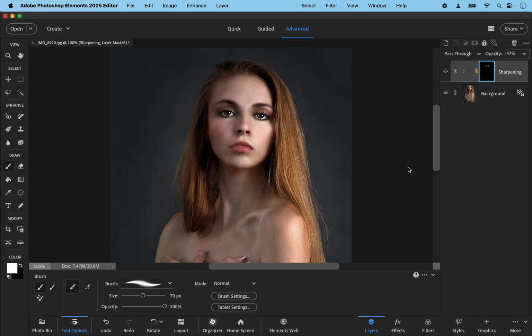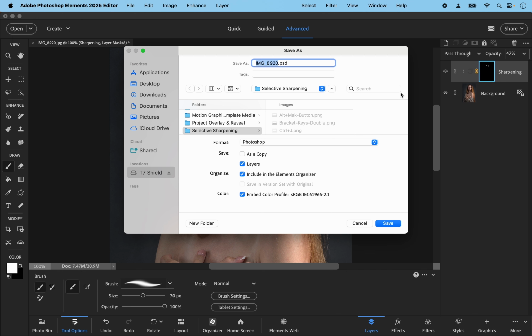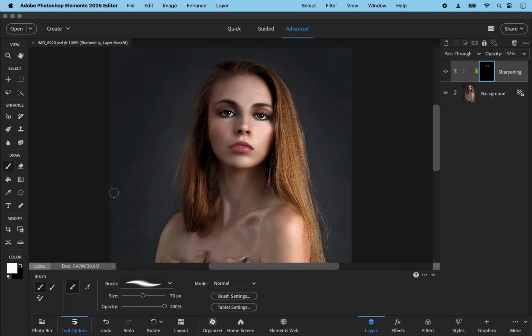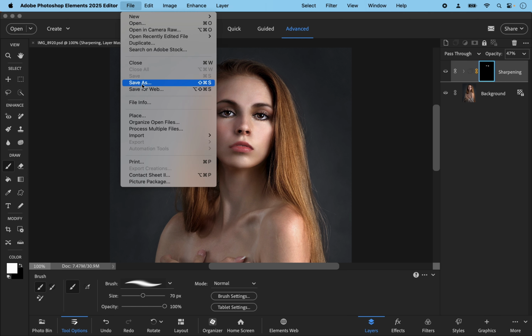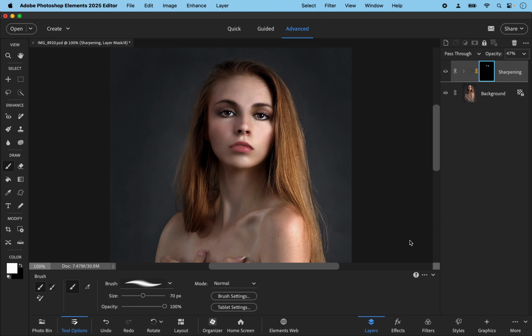So having done that, I can now save this image, and I'll first of all save it as a PSD file, and that preserves all the layers. And then I'm going to save it as a JPEG copy, and I'll just go File, Save for Web. And I've already got one, so I'm not going to save another. There we are, we can save one as a JPEG also. I'm just going to click Done now, and I'm going to close this down.